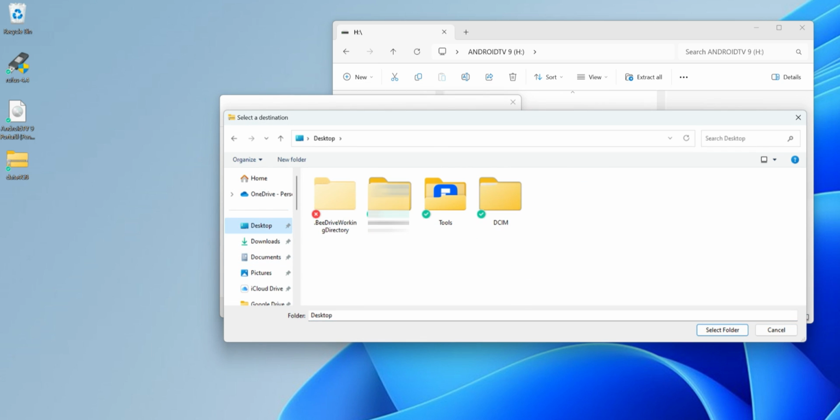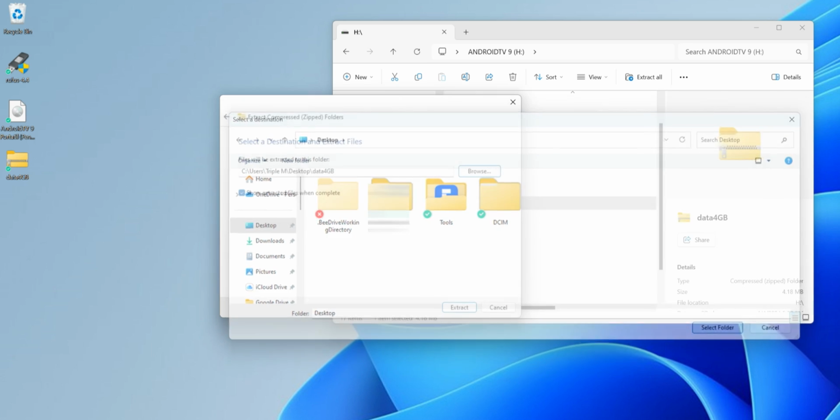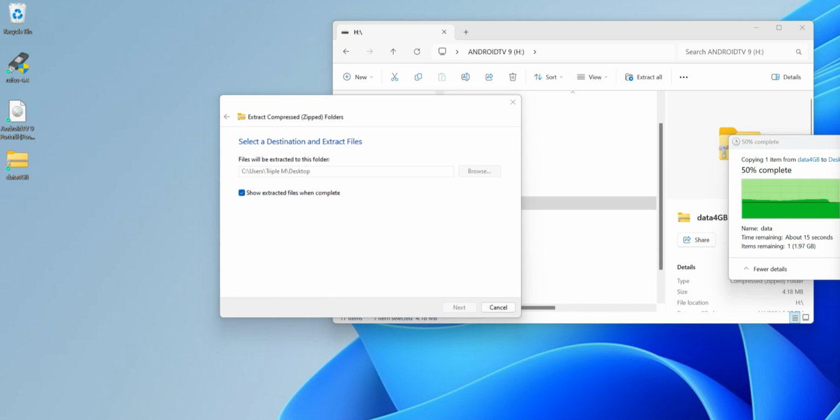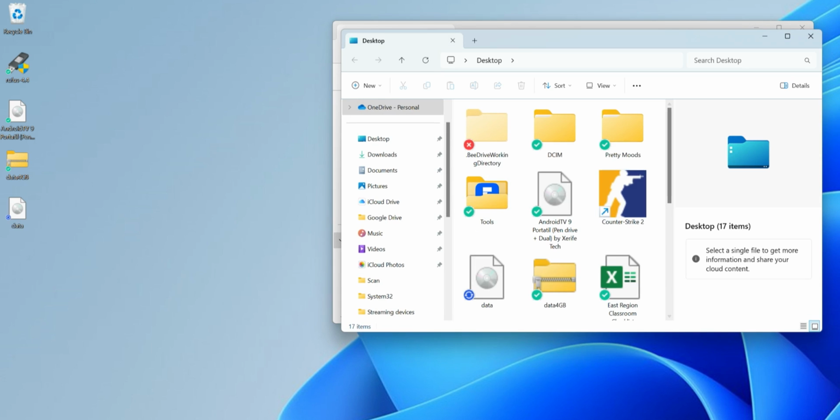Going to put it back on the desktop and extract. And you can see now we have a data file. So this basically is going to retain your data. That way you don't have to reinstall your programs whenever you switch the USB drive to a different device.